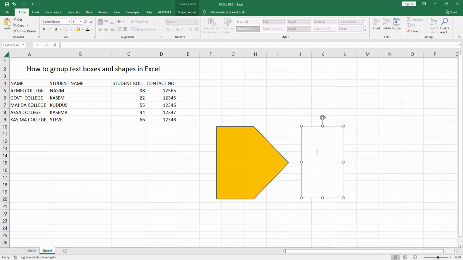You can write, otherwise paste any text. Now I am pasting some text. Press Ctrl V. Select the text and go back to the Home menu. Increase the font size.